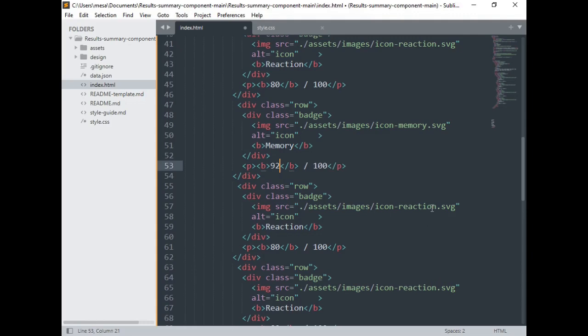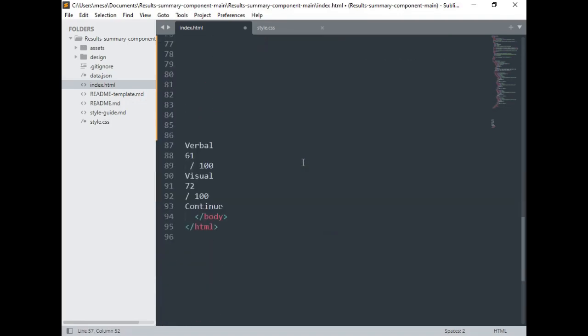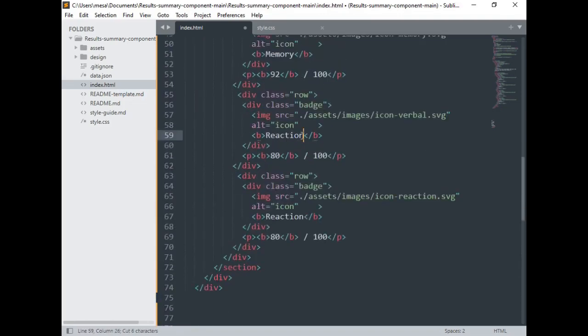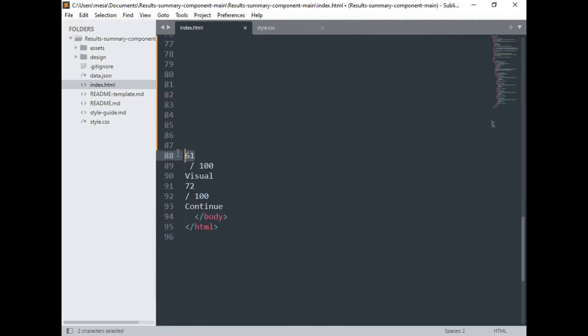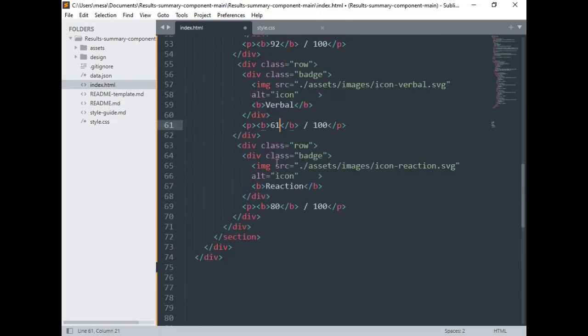The image is called verbal. Then let's replace reaction with the verbal. Then let's replace 61 with 180. Then let's go on to the last one. It's called icon visual.